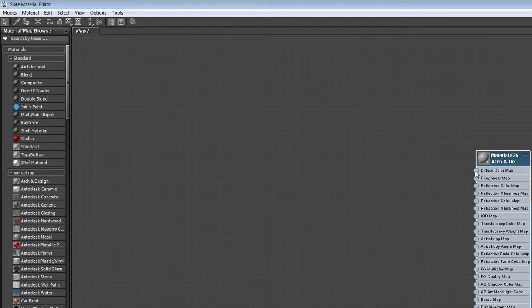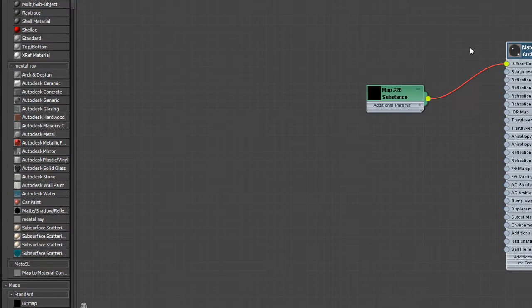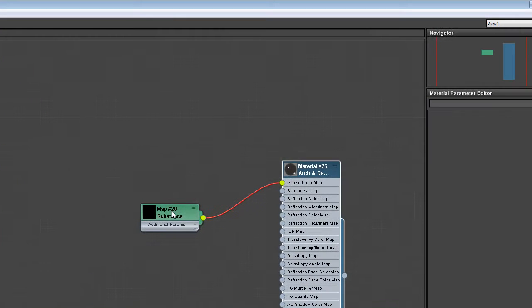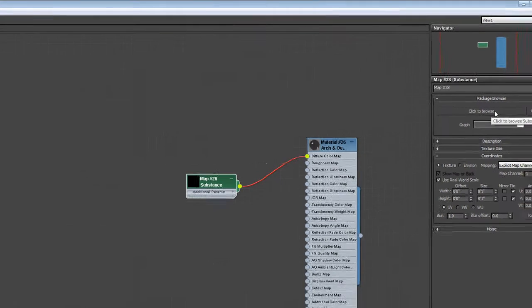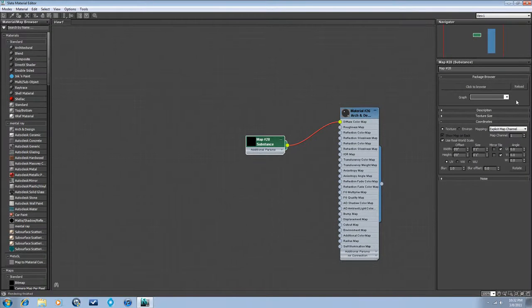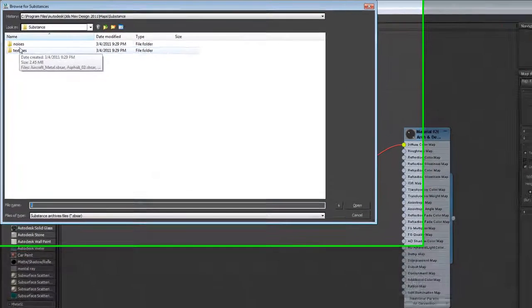So if you just start with the diffuse, go to standard, and go to substance, and you'll see that it puts an output map here, and now this is where you choose which substance map you want to use. And this is what comes with the service pack for 2011.